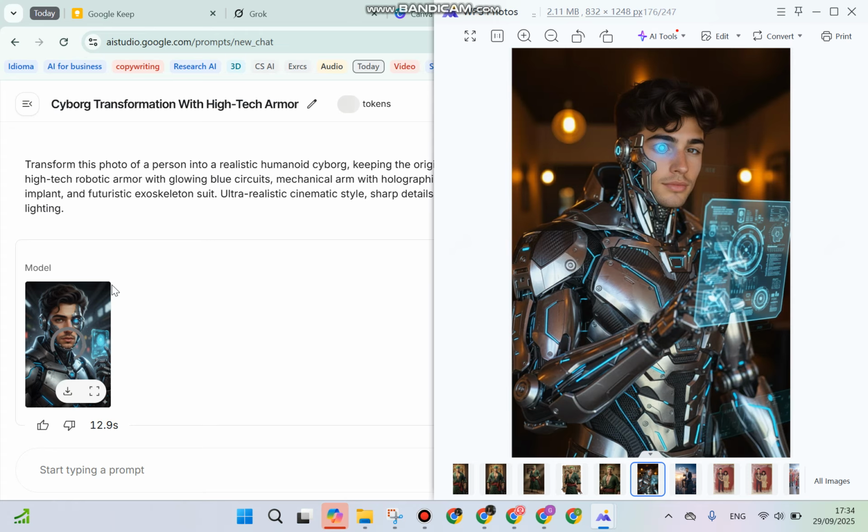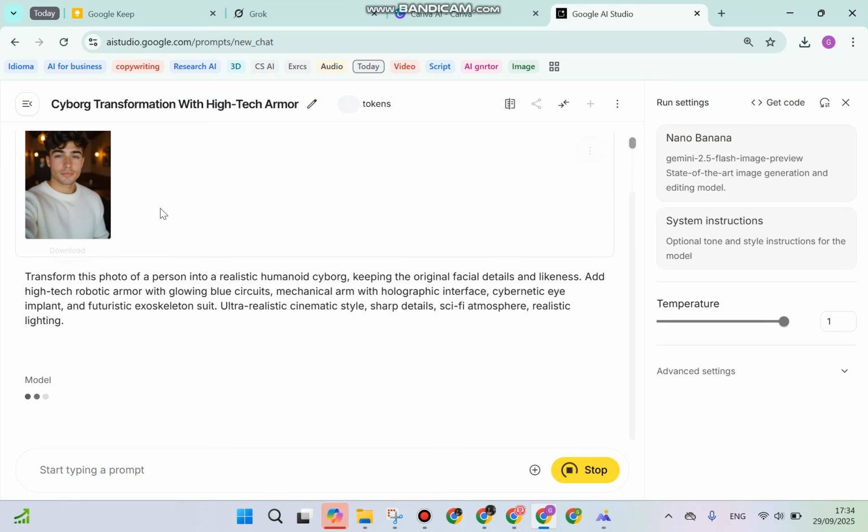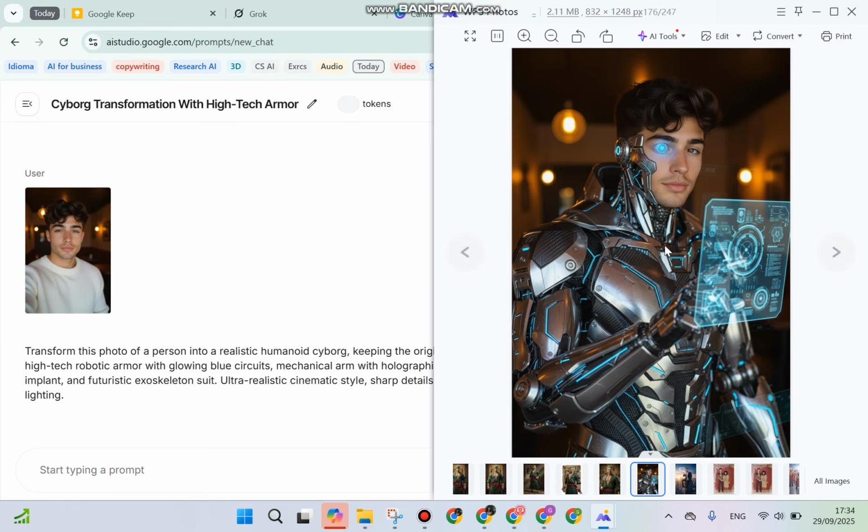And this is another version of the output. If you need another version, don't worry, you can click rerun and kindly wait for the other output after the generation process. But basically the result will be like this.